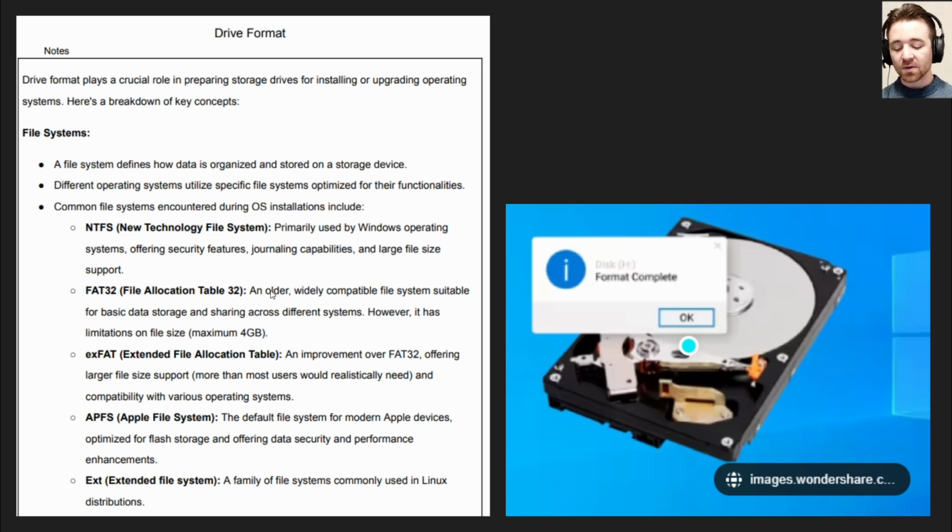We know FAT32 is an older compatible file system, but has a maximum size of 4 gigabytes. We know exFAT is widely compatible. We know APFS is the Apple file system, which is for Apple products such as iMacs, etc. And then we know ext is largely used on Linux.